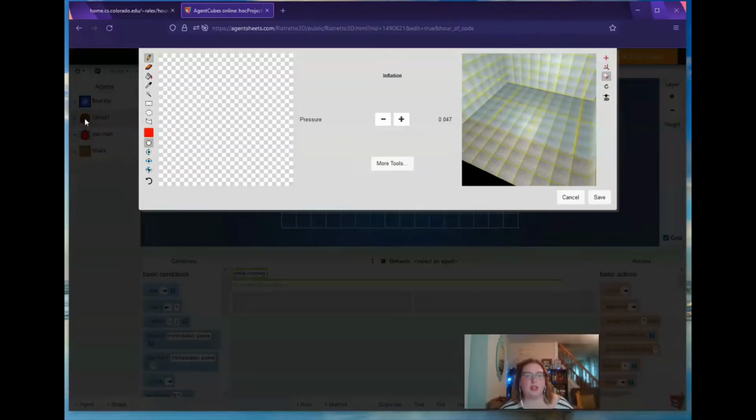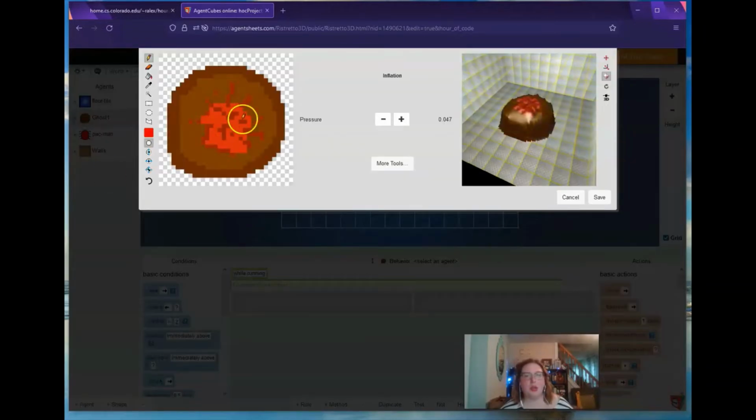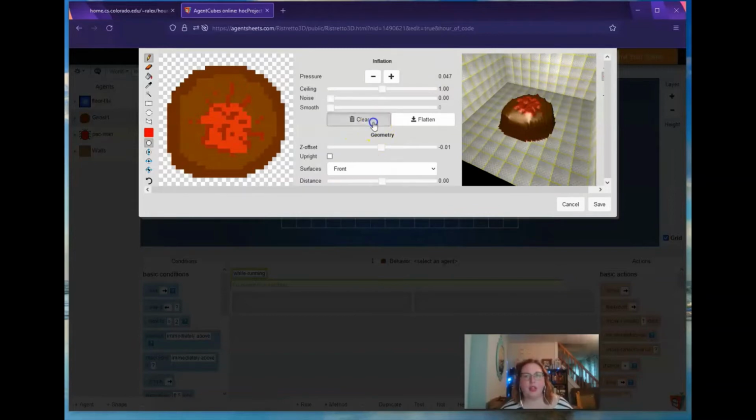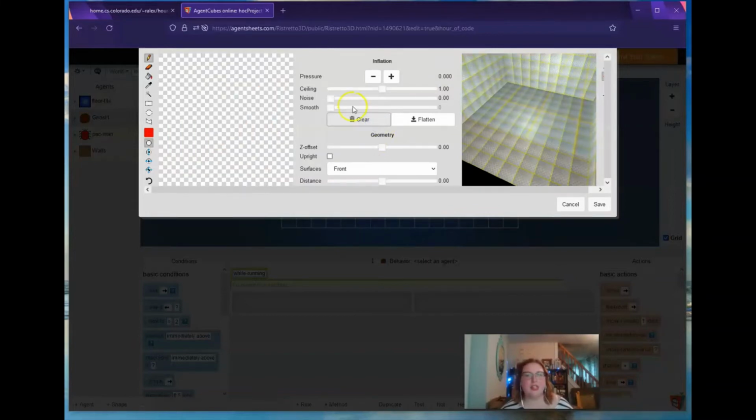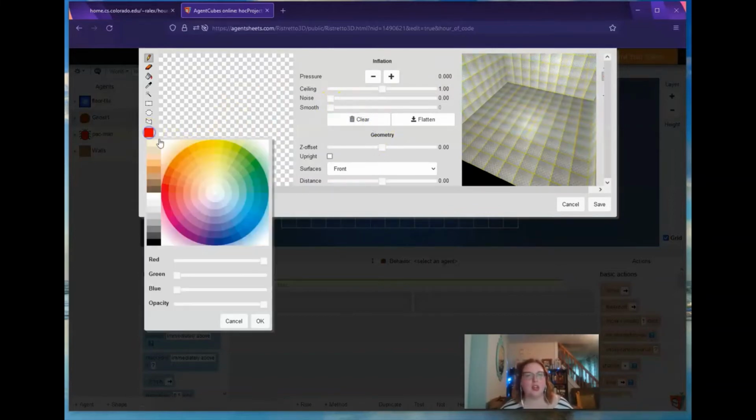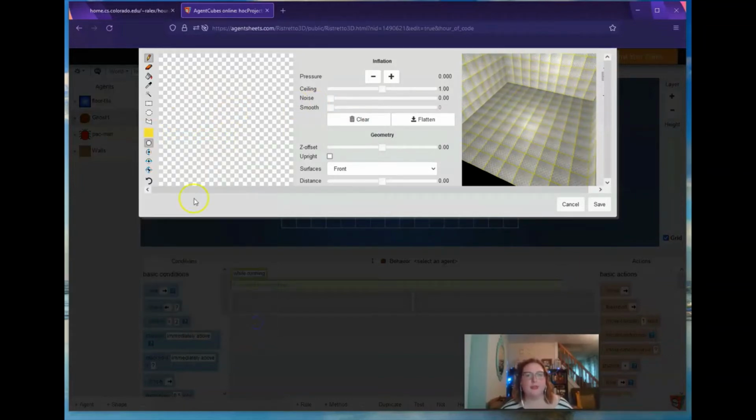But we're going to double click, and when you double click, you get to see that this is a pie or something. So we're going to click on more tools, and we're going to clear the canvas. And now I'm going to change this color to yellow just to get started because this is Pac-Man.